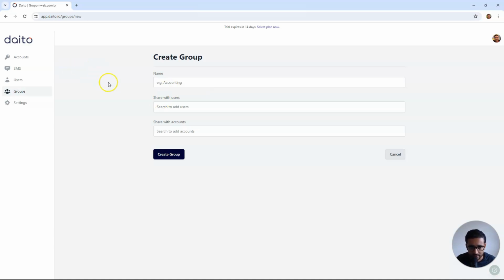So here, establish a group, for instance, social networks, and then also establish another group.